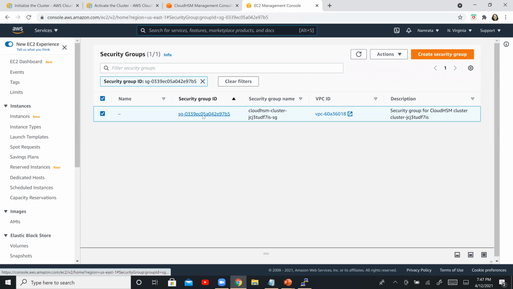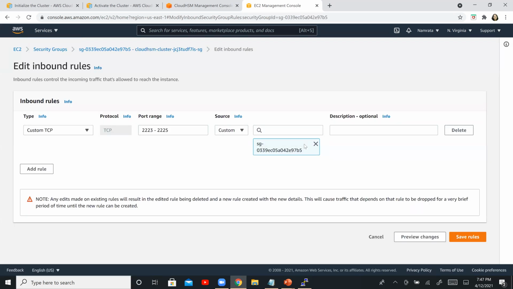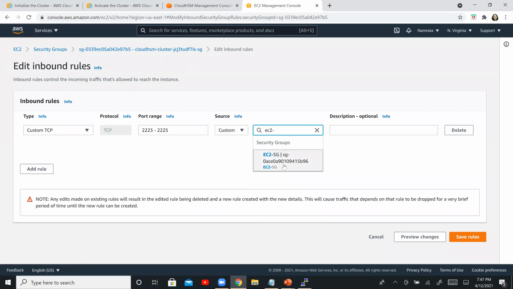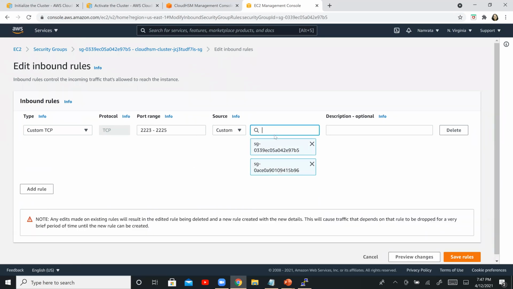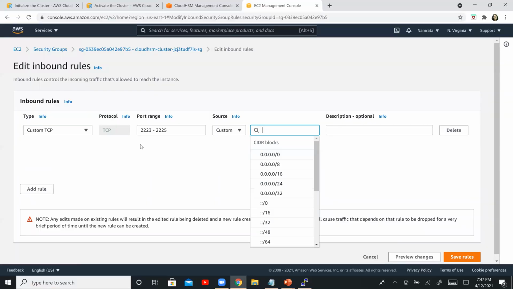And you can select the security group and you will see that this particular port range is open. Now this is 223 to 225, which is fine. Okay, edit inbound rules. And this is the default security group, that is the current one. Now what we need to do is ensure that our EC2 instance can communicate with CloudHSM. And for that, we will have to ensure that our EC2 SG is mentioned over here. Right there. So basically, if you want, you can actually make it 222 as well. Otherwise, 223 is also fine. This is the general range.